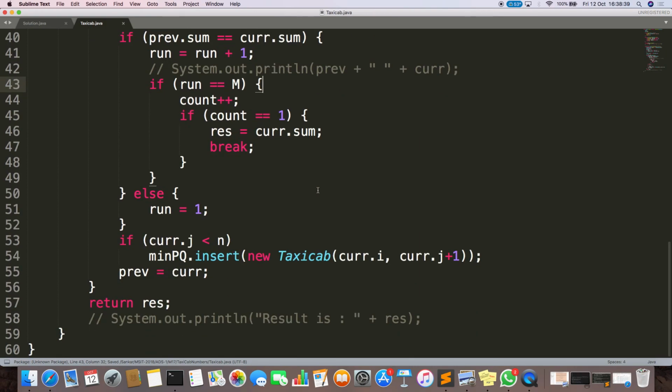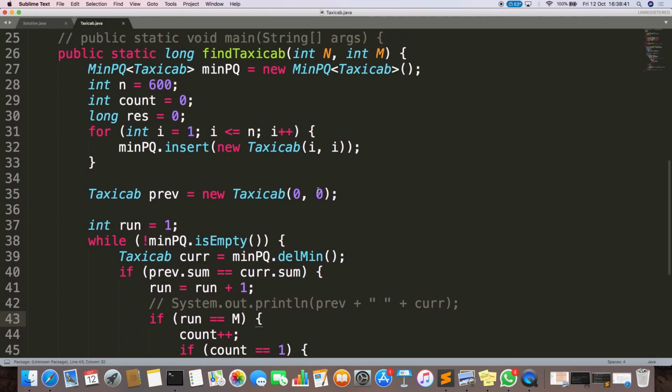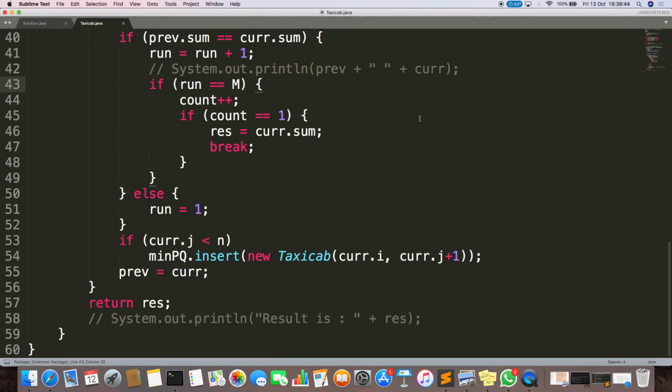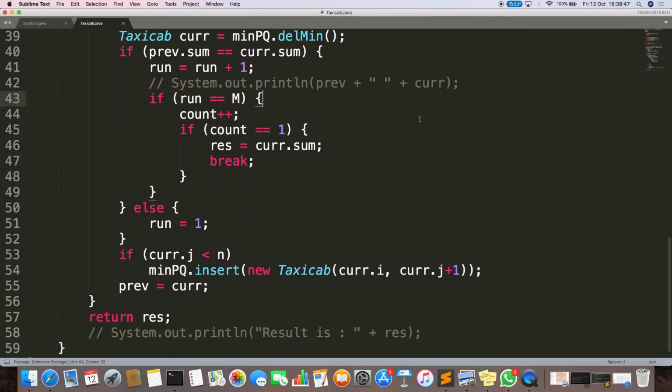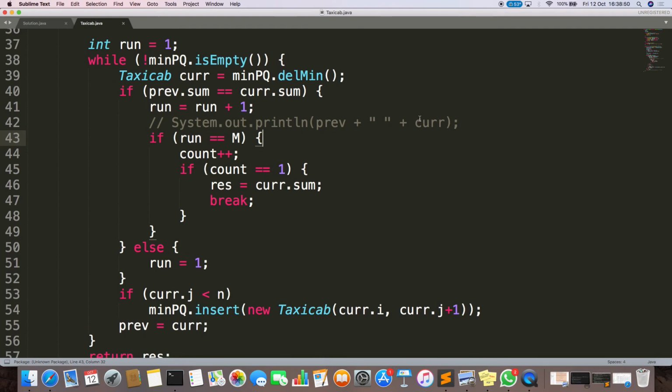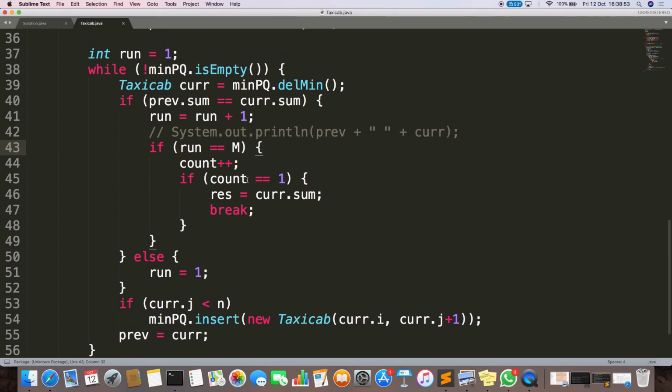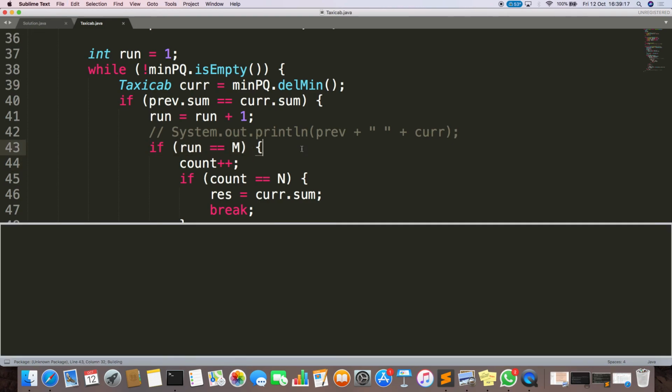And n, why is that n? Second line, sir. Nth number you need, right? So if you want the nth number, what should you do? Count should be n. What we found earlier was the first taxicab number which has 3 pairs, but now I am saying nth taxicab number which has m pairs. So this is all about the nth taxicab number, and this is all about m pairs. Yes or no?